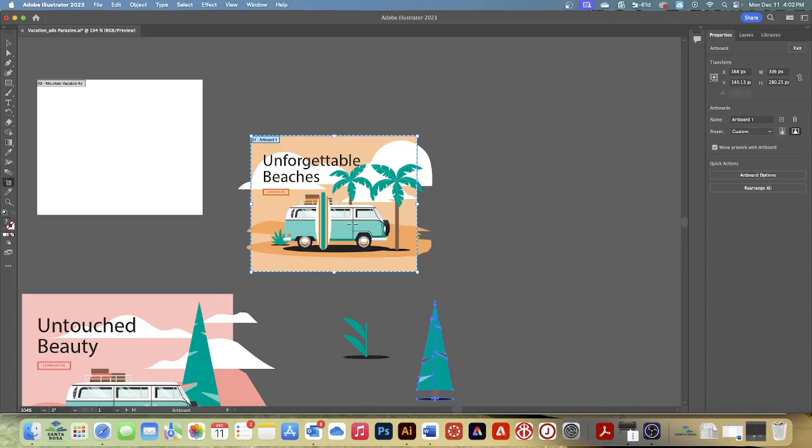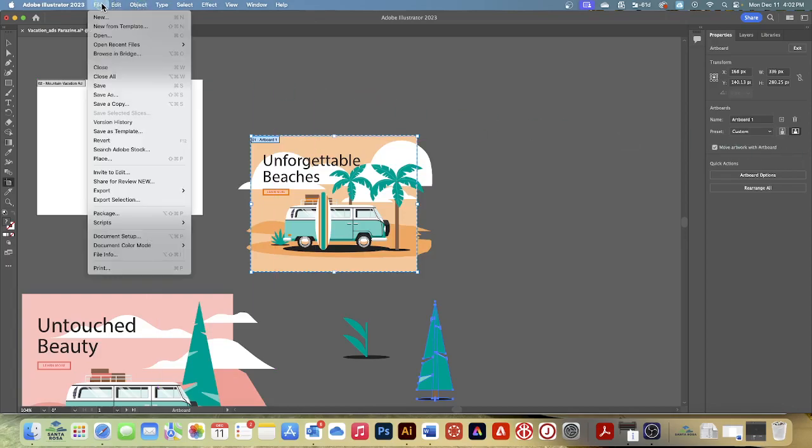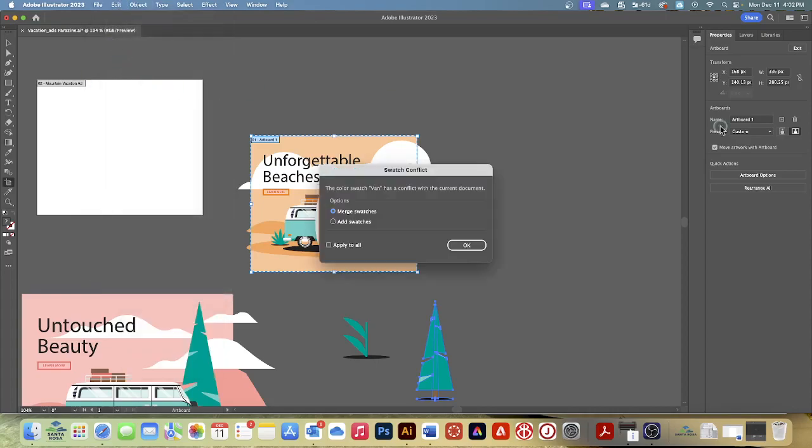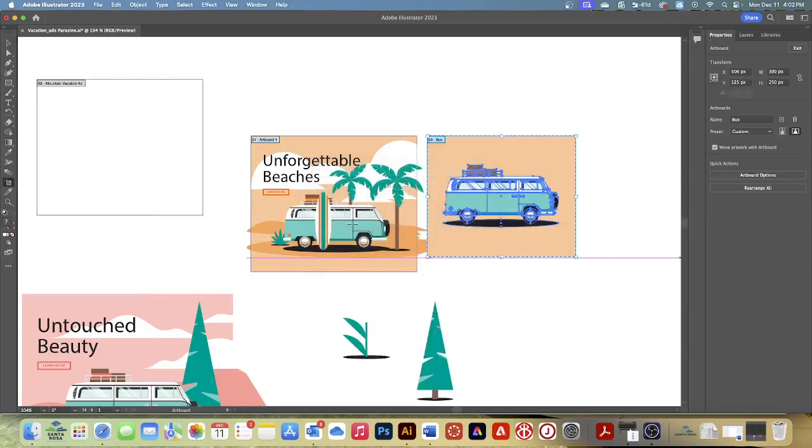Back in the Vacations Ad document, choose Edit and then Paste. In the swatch conflict dialog that appears, make sure that Merge Swatches is selected. See, mine is selected. Click Apply to All so that any other swatches do the same, and then click OK.